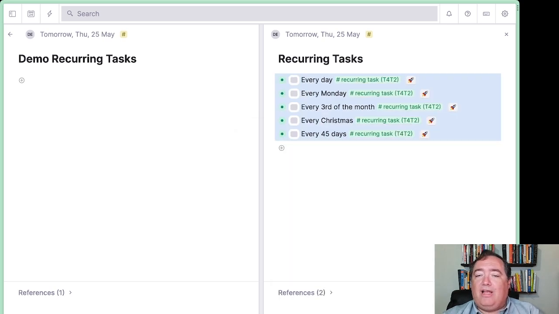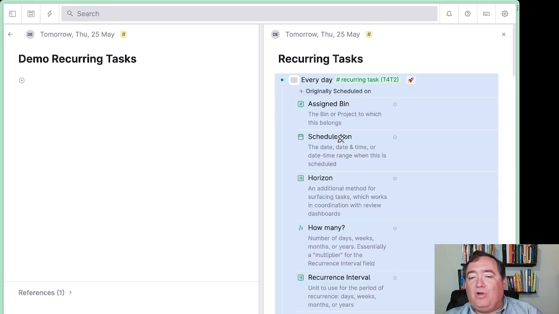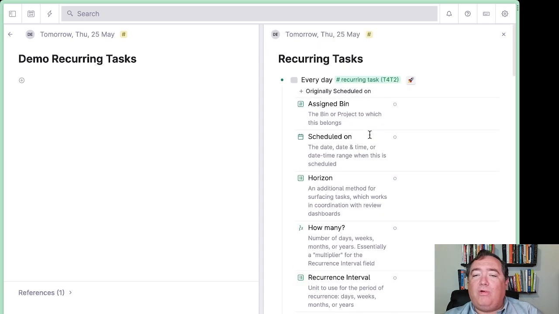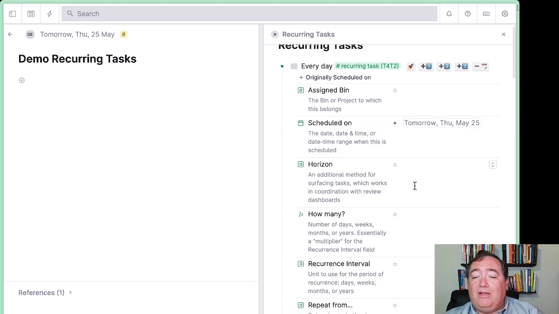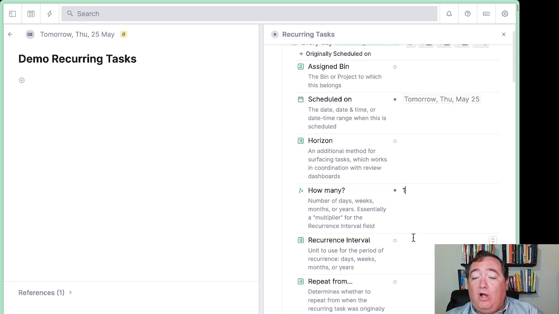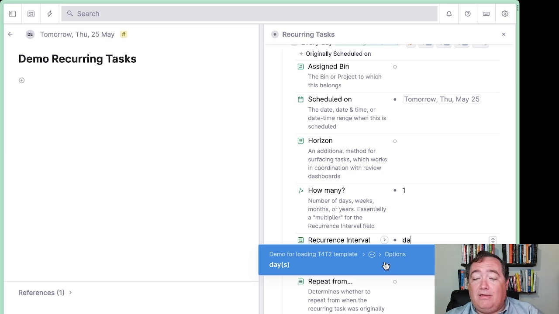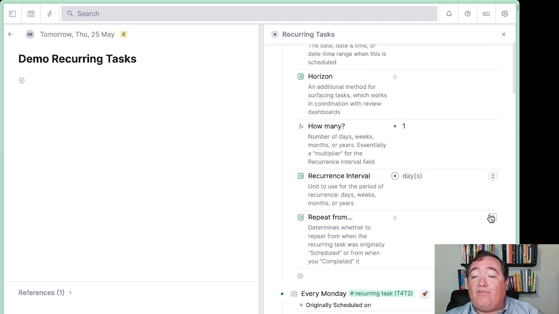And you'll see that little rocket command. Don't click it yet because it wouldn't work yet. We have to set what we want our first instance to be, which we do in our scheduled on field. So this is every day. We'll say we want our first instance to be tomorrow. And then it's every one day. And it repeats from completed. So this is a little thing that I'll explain.